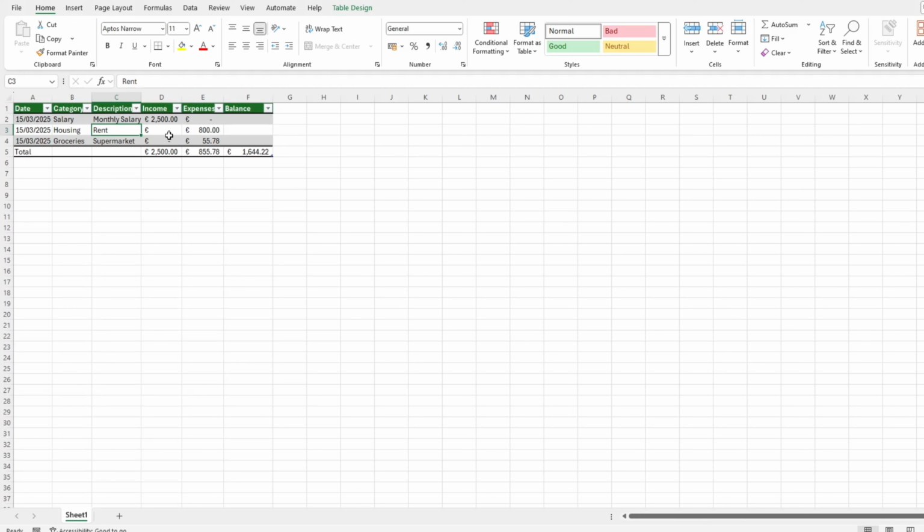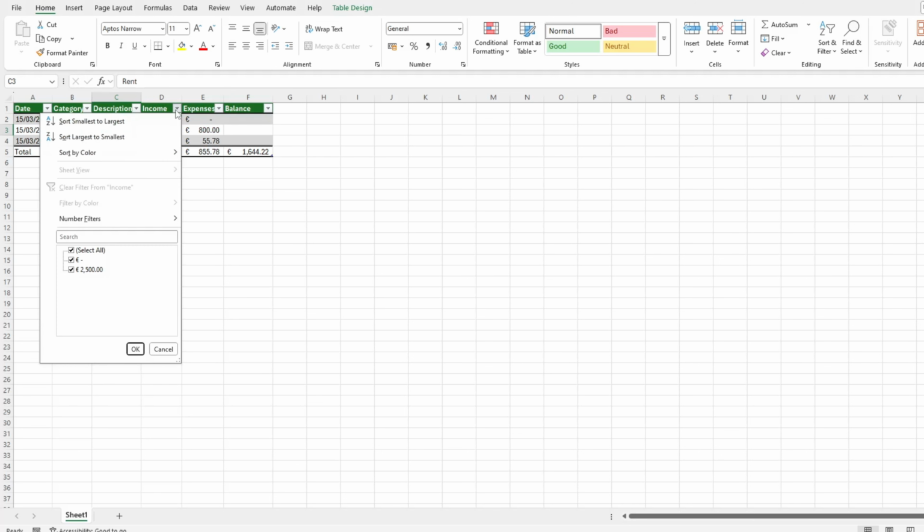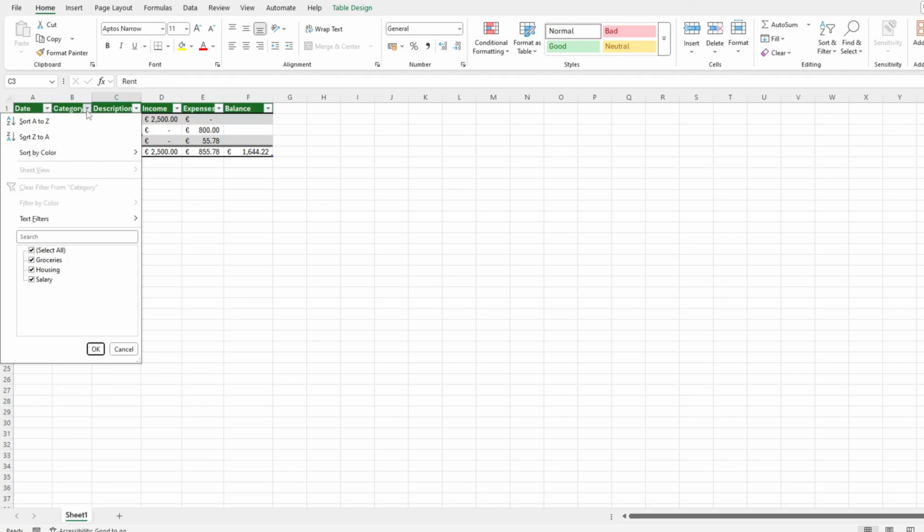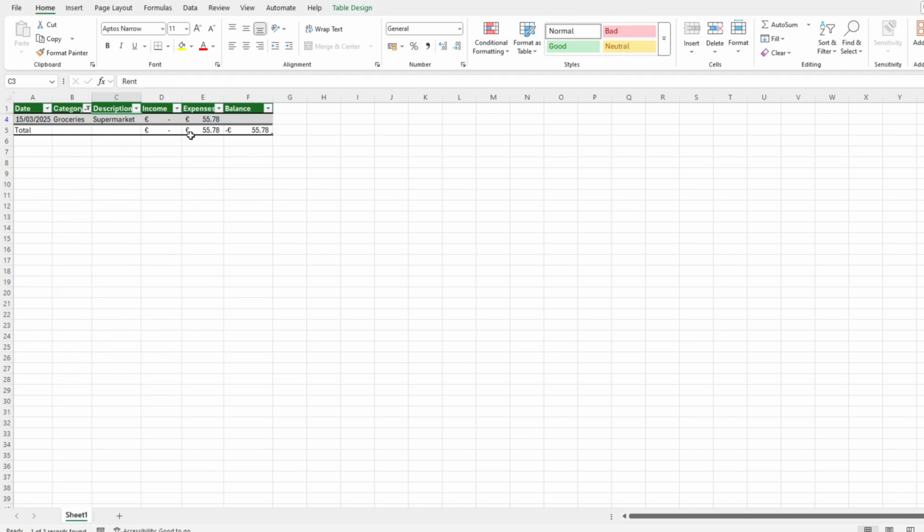Now, let's look at another useful feature on tables: filters. See those little arrows in the headers? Those let you quickly find what you need. Let's say you want to see only your expenses. Click the income filter. Uncheck everything except blanks. Now you're only looking at expenses. Or maybe you want to see just groceries? Click the category filter. Uncheck everything except groceries. Now only grocery-related transactions are visible. This is way faster than manually searching through all the rows.